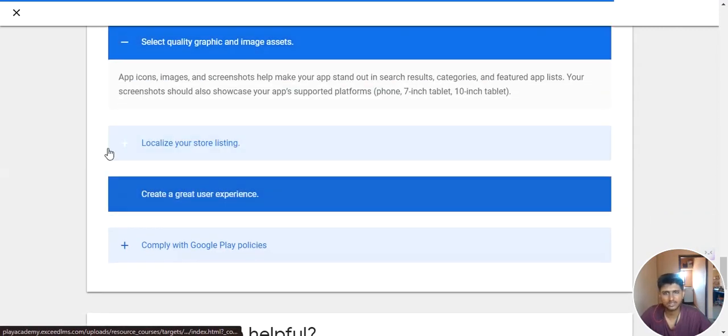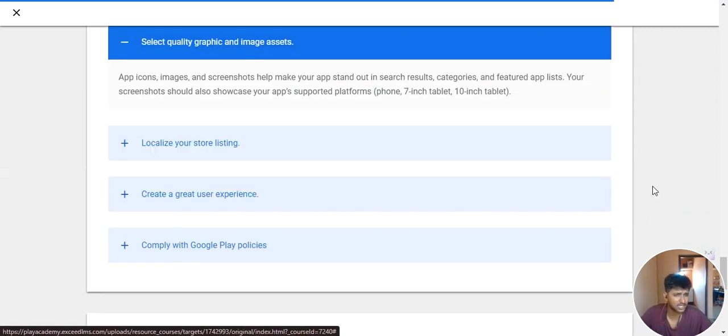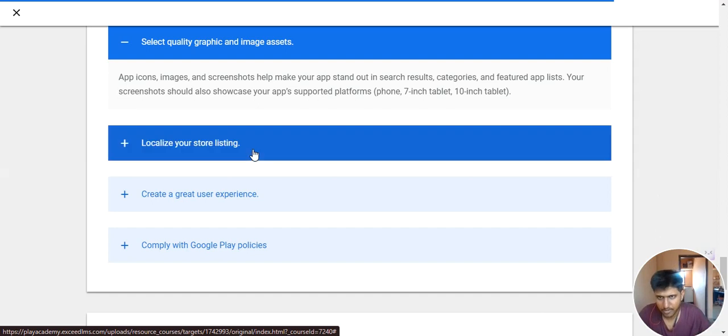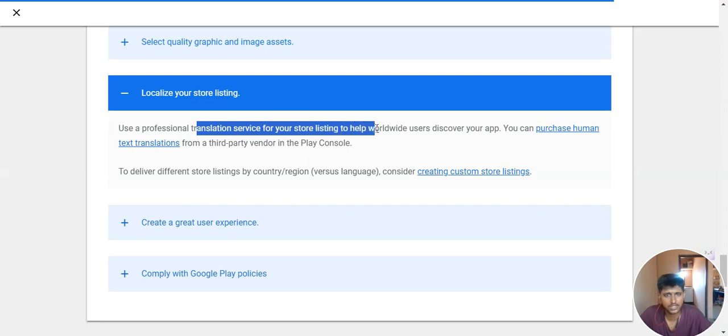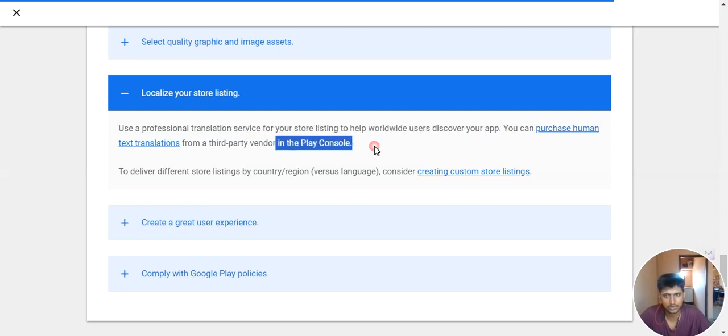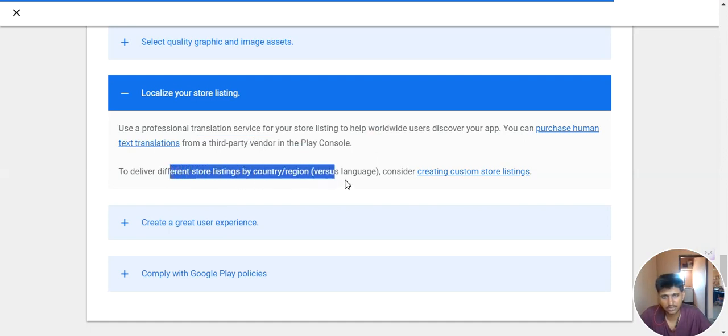Generate the graphic assets for several things. Consider not only 7-inch, but how your app will display on a 7-inch tablet, a 10-inch tablet, and on a phone. And localize your store listing, basically professional translation service for your store listing so that worldwide users discover your app. You can purchase human text translation from a third party vendor in the Play Console. So deliver different store listings by country or region versus language.